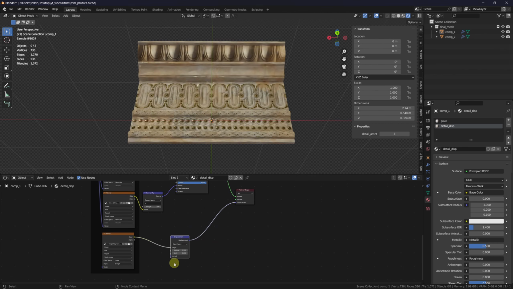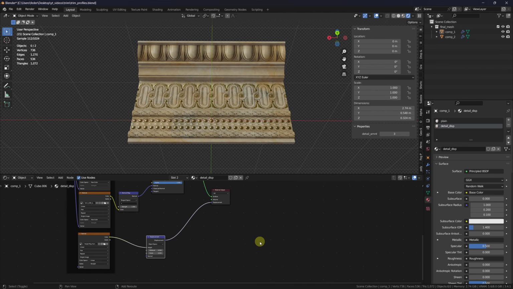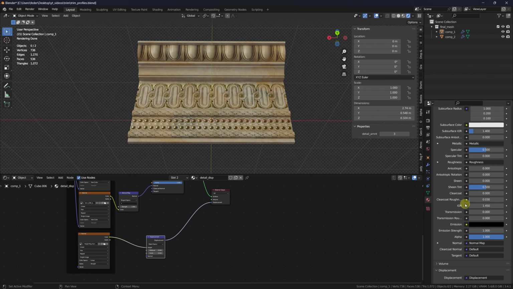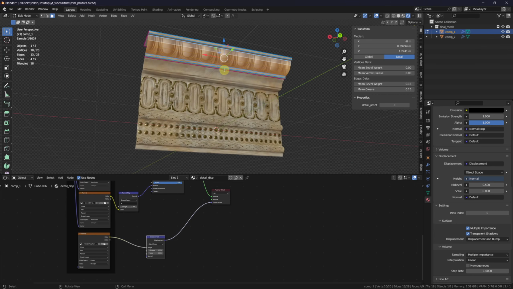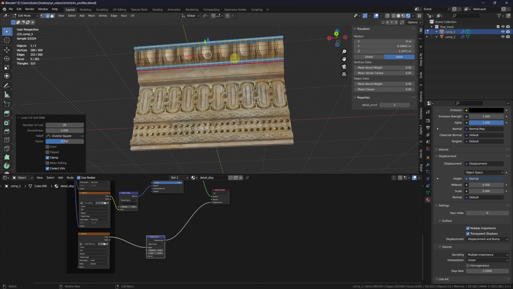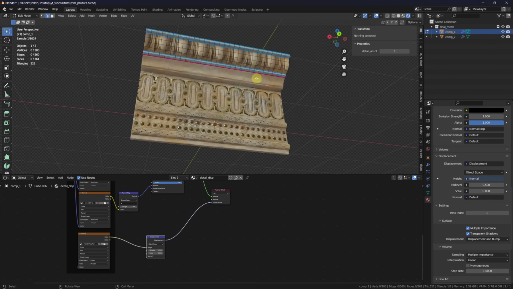I will bring the scale down to 0 for the moment, and now one important bit is in the material properties to scroll down and look for settings, and under displacement change from bump only to displacement and bump. To make these setups work properly, I'll then tab into edit mode and add a few edge loops. Of course, you can experiment and try to find the number of edge loops that works best for you. In my case, I'm just trying to keep my topology as uniform as possible.